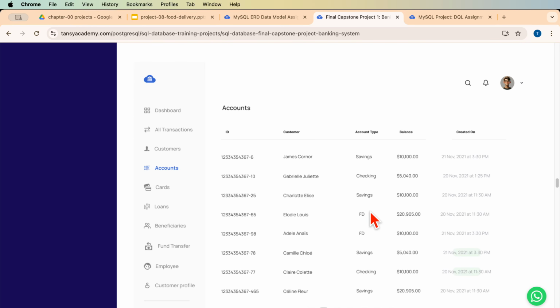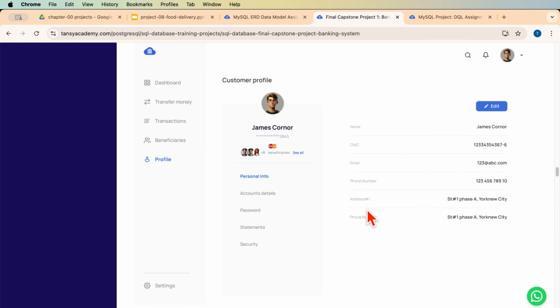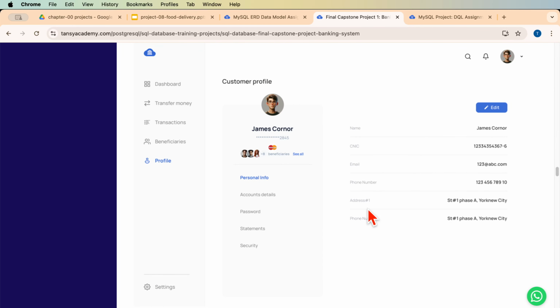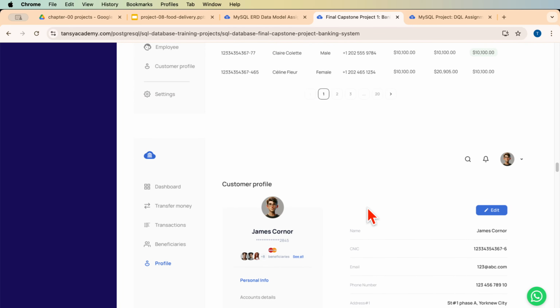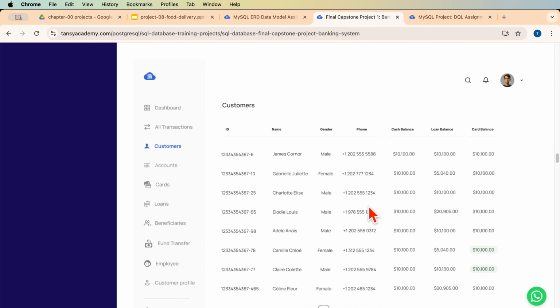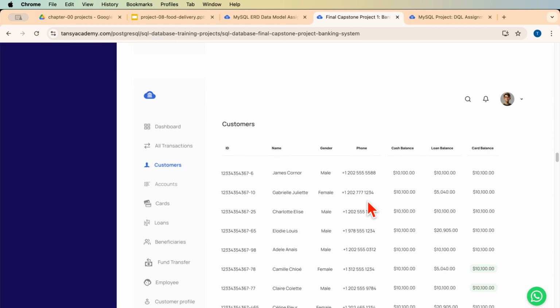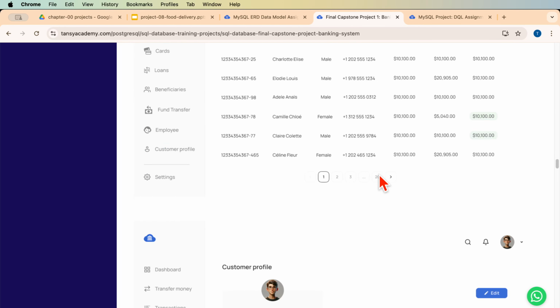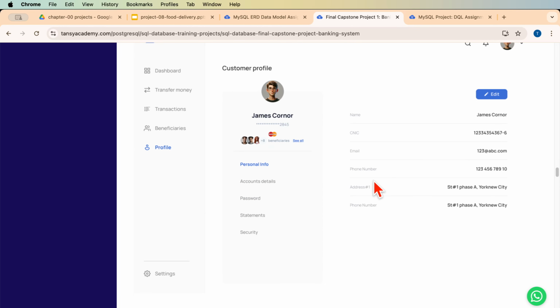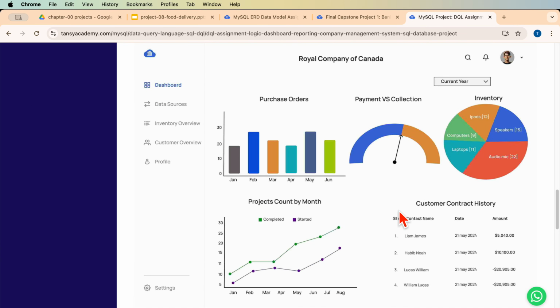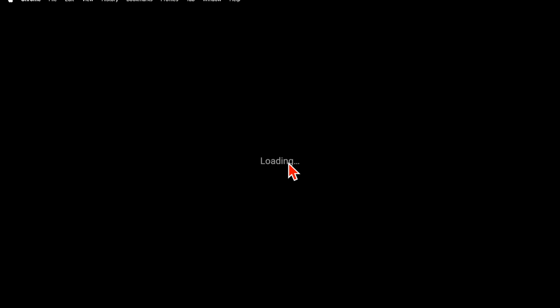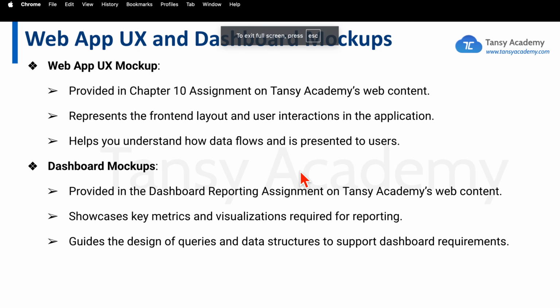Let's say you are working on a banking app. In general, this is how the screens will be developed, and the customers using the banking mobile app or web app will be seeing the data in this format. I recommend you use this so that you understand how your data is being used by the end customer. And as I told, these are the dashboard reports. You have to use these mockups too.